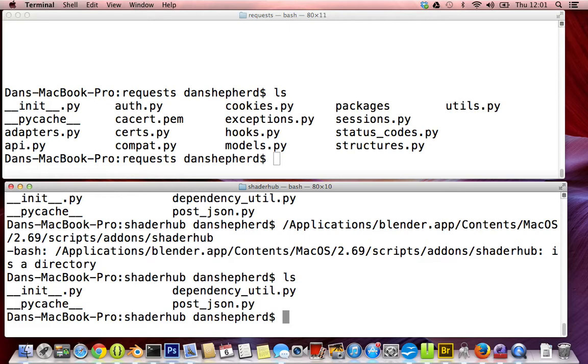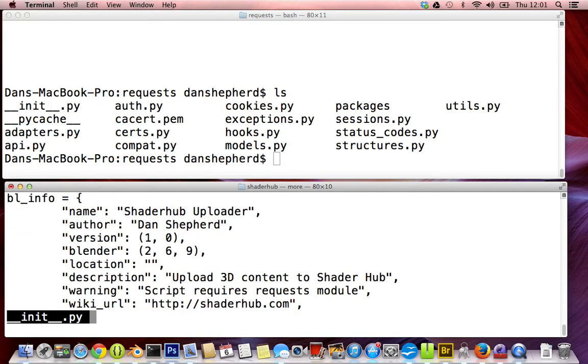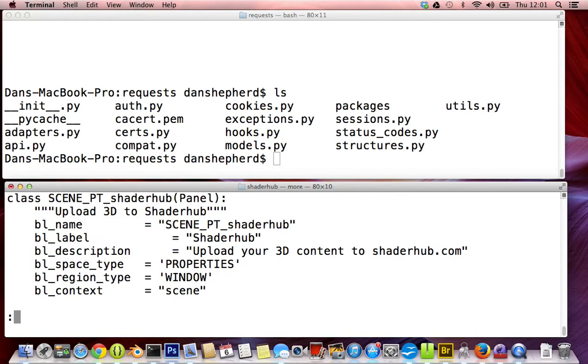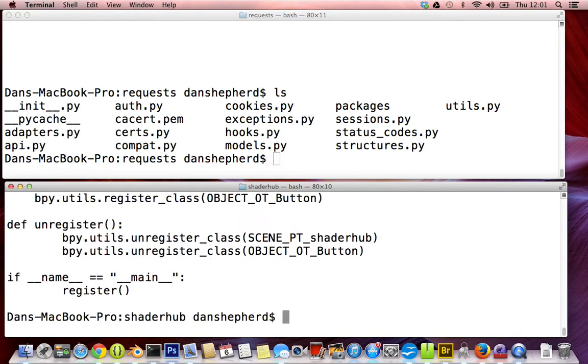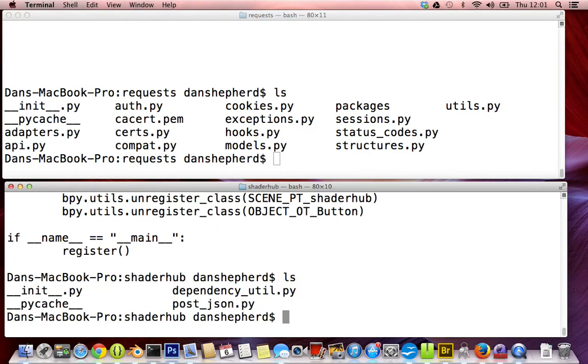And so these are the scripts that I've added. Essentially, if I do this, look at the init. This is the basic adding of the user interface stuff, just to get it visible on the UI and register the actual code that you want to run, and then this post JSON thing.